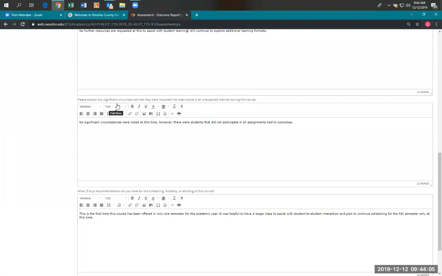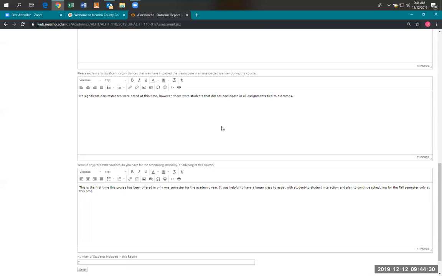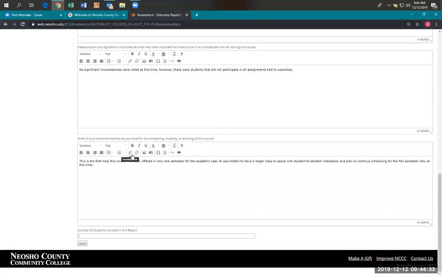Explain the significant circumstances that may have impacted the mean score. This is where I like to put, sometimes for whatever reason, those assignments students don't complete, and as much as we try to encourage that, it happens. And so I just like to mention that not all the students participated in the assignments that tied out to those outcomes.